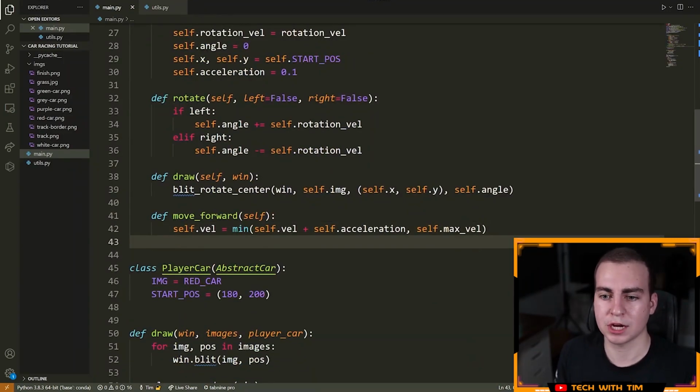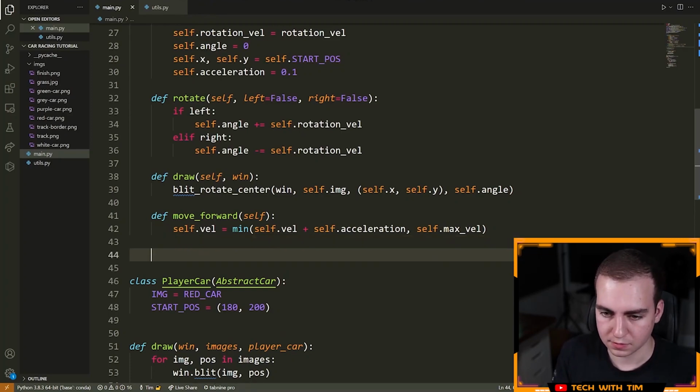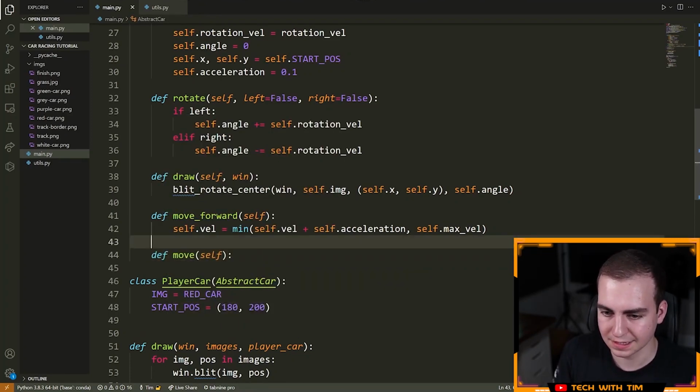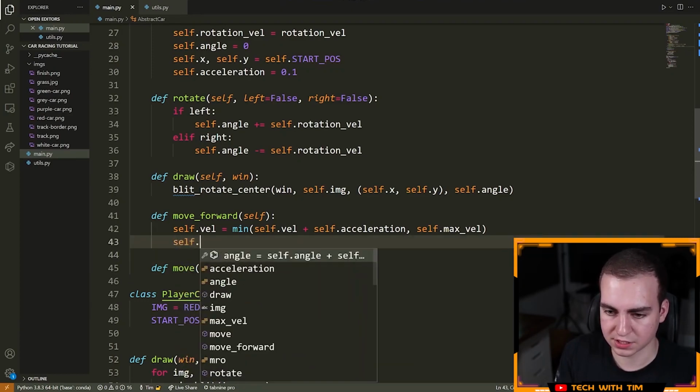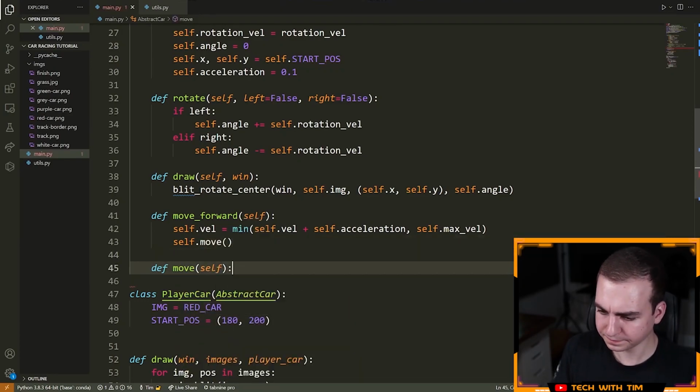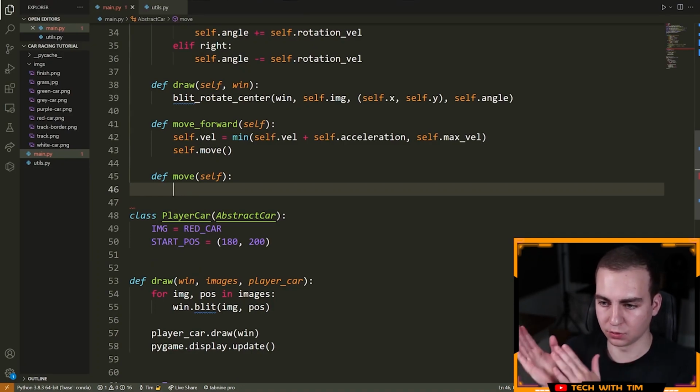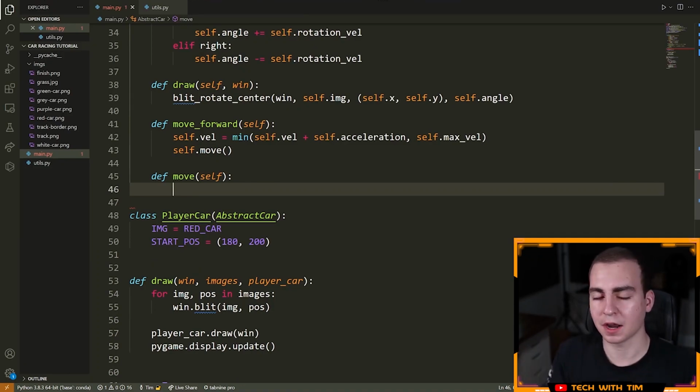Now that's great, but we actually want to move the car forward. So to do that, I'm gonna make a new method called move. I'm gonna say define move like this. And inside of here, after I increase the velocity, I'm going to say self.move. Now, the thing is, inside of move, I need to actually calculate what direction I'm going to move my car. Because if I'm angled to the right or I'm angled to the left, then I need to move in that appropriate direction. I can't just go up or go right or go left.